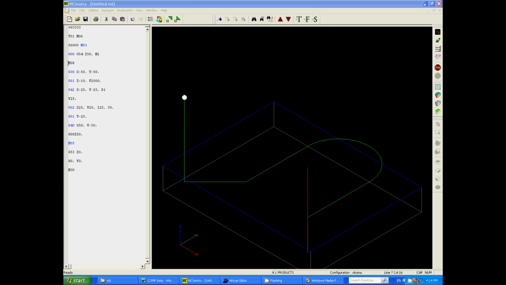Now the next line of code is an M08. That simply switches the coolant on. So an M08 will switch the coolant on and an M09 will switch it off. Pretty simple. So now we're going to move back to a G0 move, and we're going to rapid it to X -50, Y -50, which now you know that I only want to machine this profile here.